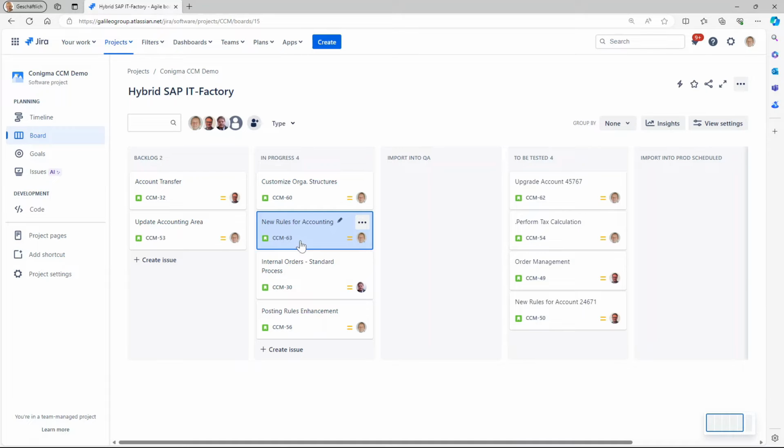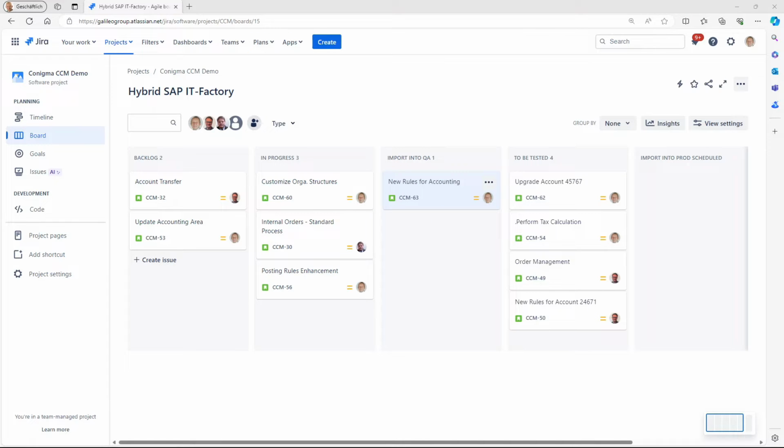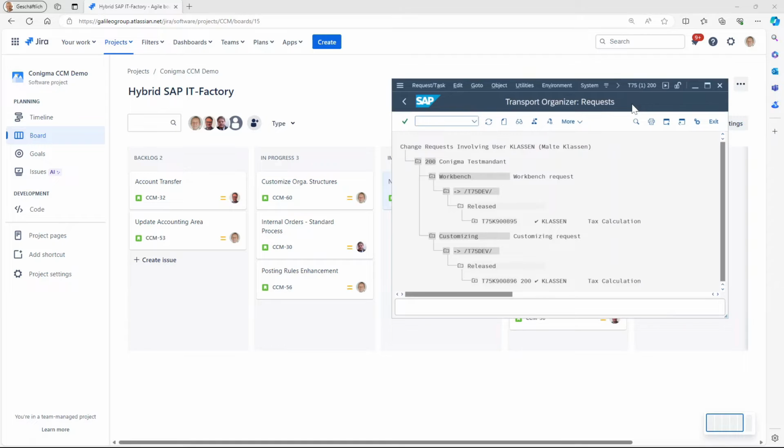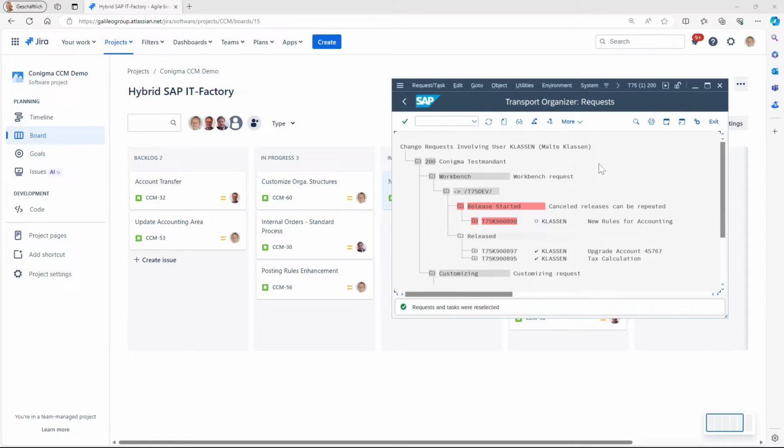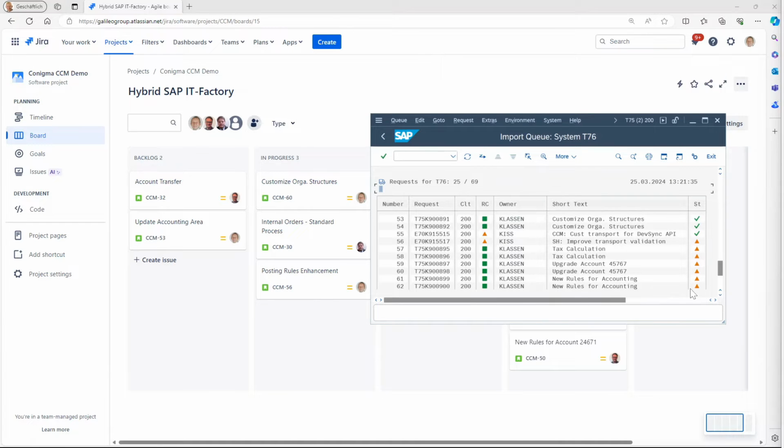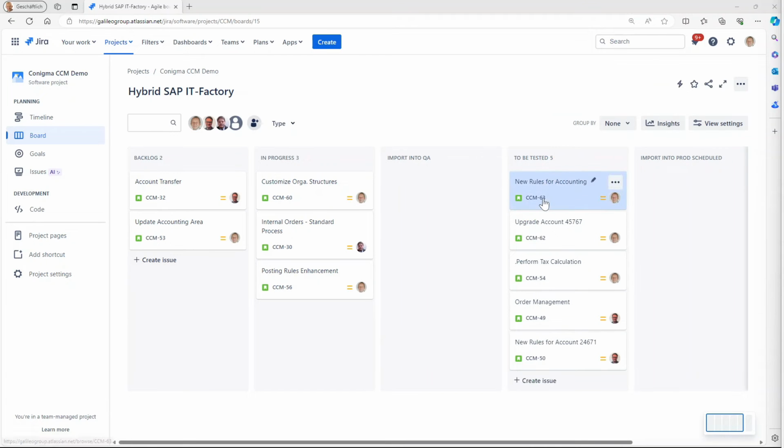So let's move the user story from In Progress to Import to QA, and let's take a look at the SAP Transport Organizer in SAP GUI to see what happens in the background. Both transports are released automatically and imported to the SAP QA system. If we open the SAP import queue, we see that the two new transports are already part of the QA import queue. After a few seconds, the two transports are imported automatically.